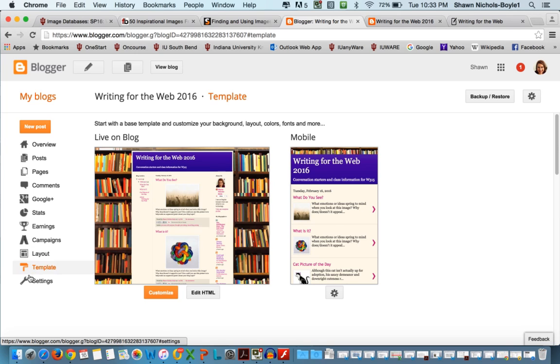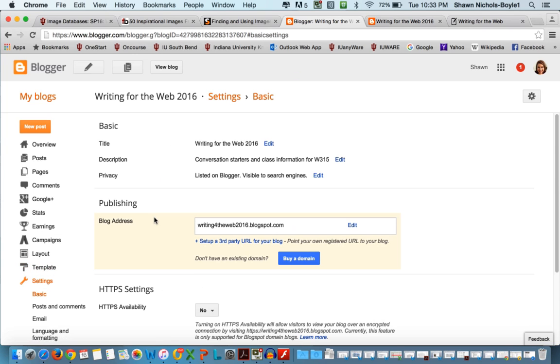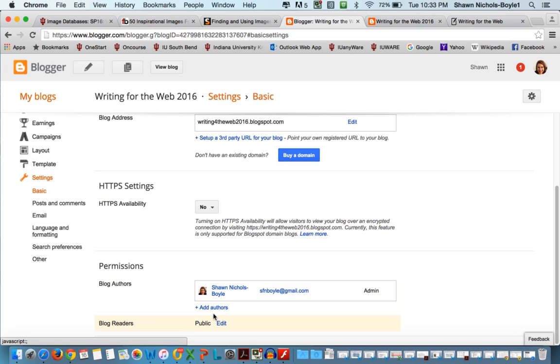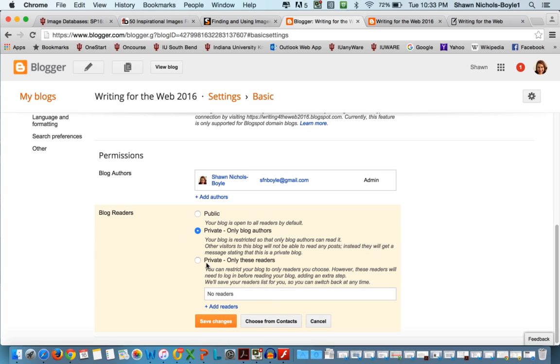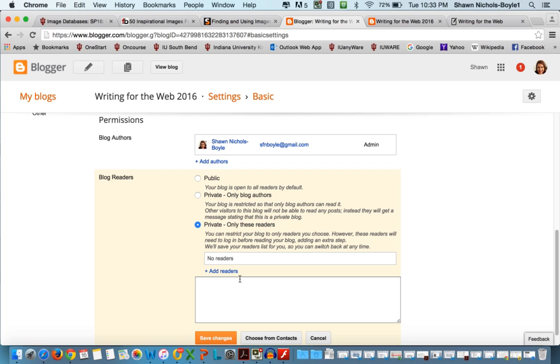If you are choosing to keep it private, you will have to again go back into settings, go down to permissions, and instead of keeping it public, you'll edit again to private, so private only these readers, and then you will have to add the readers. And you can copy and paste that list of email addresses for the class because you have to make it visible to the class, at least for the purposes of this class until it's through, in the W315 class emails message in Gmail. And if it just says the names, if you go to the drop-down menu next to names and see all, it will show the actual email addresses and you can copy and paste it in there. Okay, so I'm going to change mine back to public.